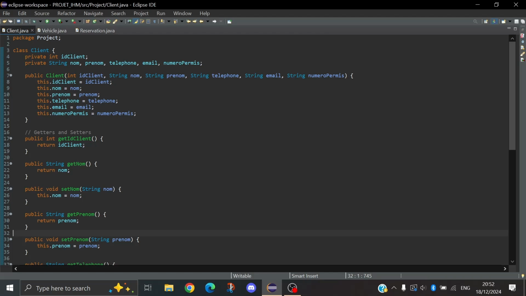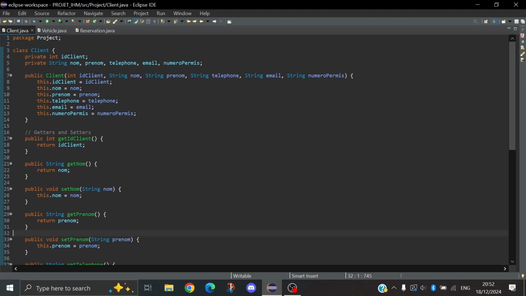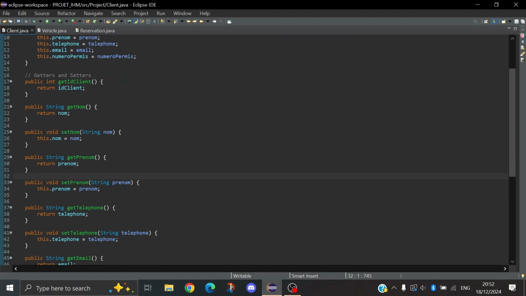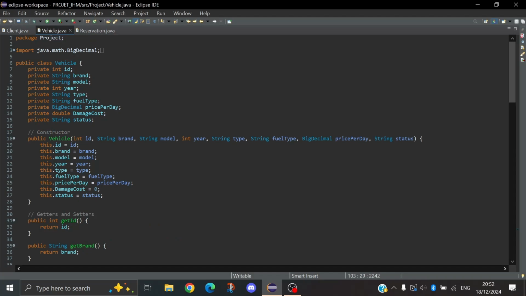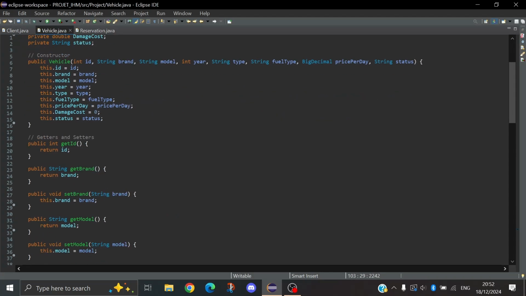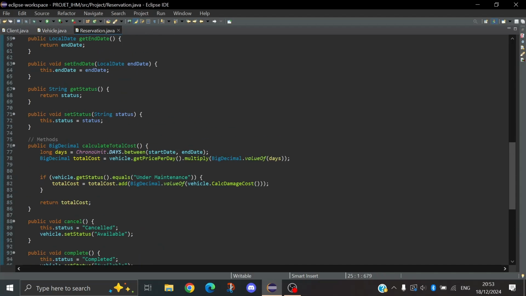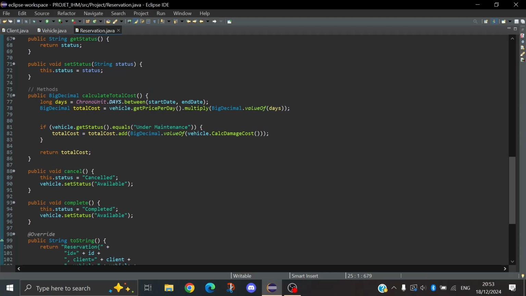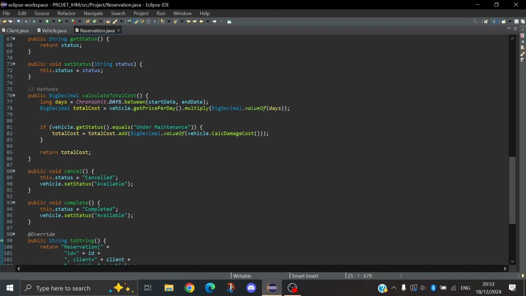Moving on to the code part, we have simple classes, such as client, vehicle, and reservation, which use a simple constructor to construct our instances. Also, getters and setters, and a toString method, as shown here. Vehicle, as said before, very similar logic. Reservation, same again, except we have a calculate total cost method, which calculates the cost using a start and end date. Also adds a damage cost if the vehicle is damaged.